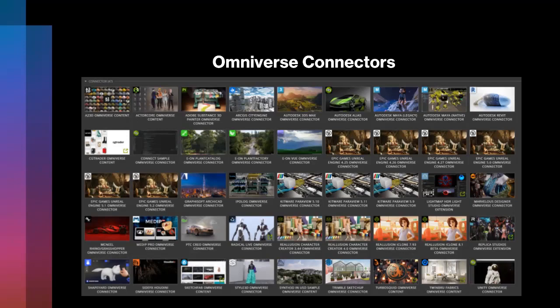And also it separates the engine itself from how it connects to all these applications, meaning if something goes wrong there, then it's the connector that you have to worry about. You don't have to think, well, they have to update the whole engine to make my application connect to Omniverse.